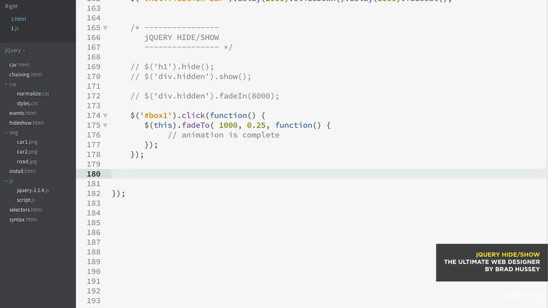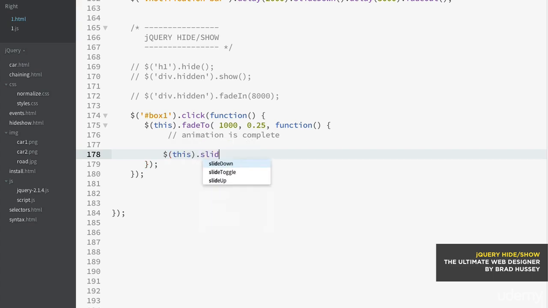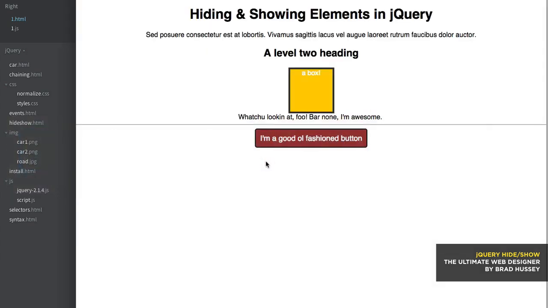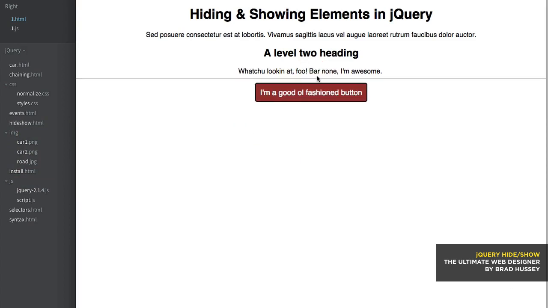So let's see what that looks like. I'm going to actually just do it right here in the animation complete function from that click. So let's start with, we're going to say this slide up. So it's going to, once the animation is complete, it's going to slide up. Let's see if that works. So I'm going to click the box, fade, slide up. You see how that worked?